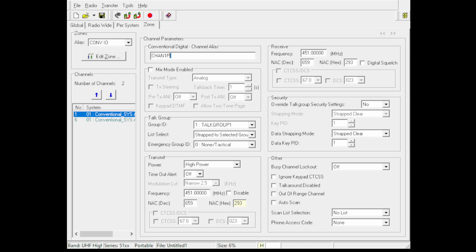Alright, back to it. So, first one's going to be channel 1P. Our receive 456.8125. NAC in hex 13B. We're going to use talk group, high-low power switch, 456.8125, 13B, and then set up everything else you need.